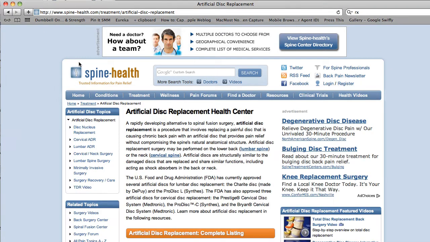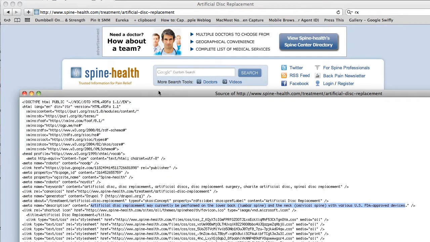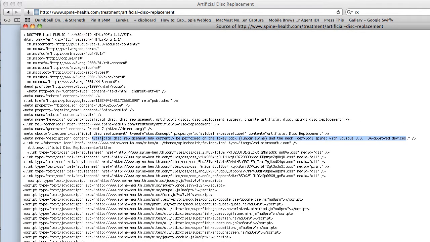You notice that our content doesn't say that. It talks about a rapidly developing alternative to spinal fusion surgery. This is where you would get a second chance to optimize keywords, and notice that they lead with those keywords, artificial disc replacement. They also put in lower back, lumbar spine, neck, and cervical spine. So this description is a very powerful tool that you can use to make sure that your pages rank high.